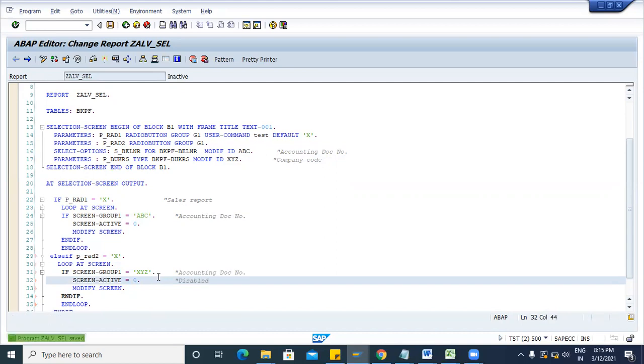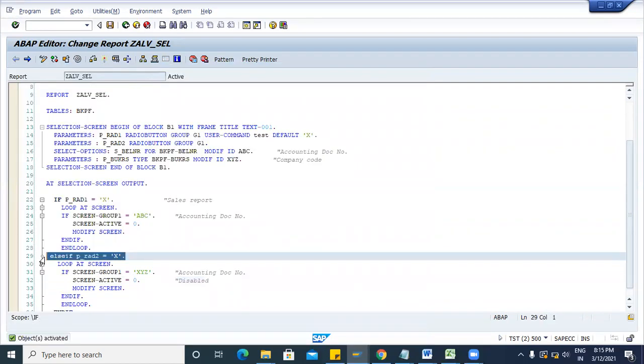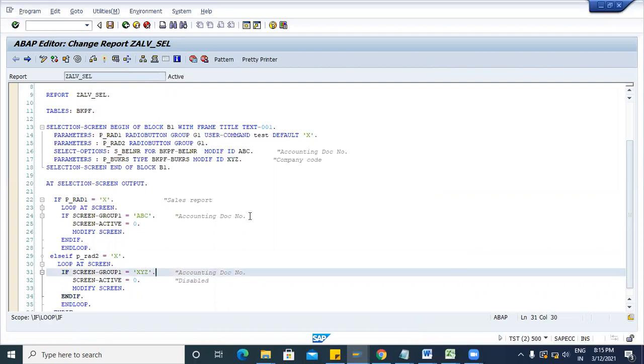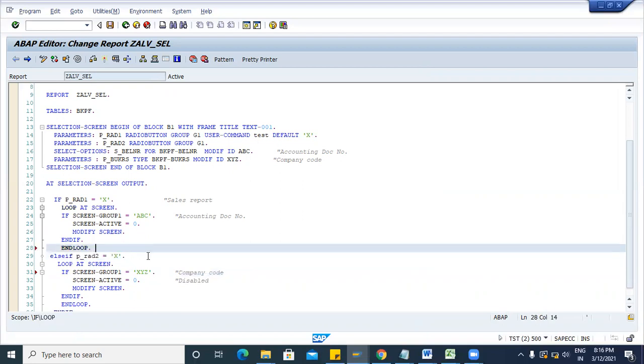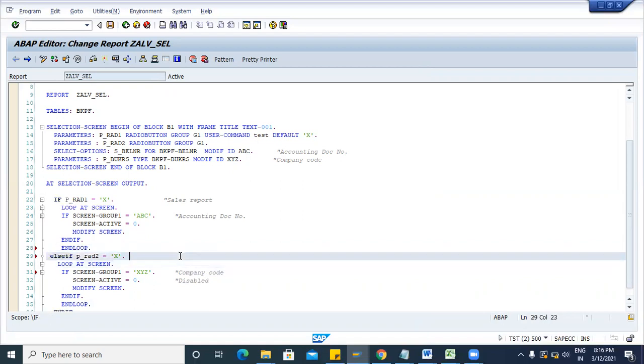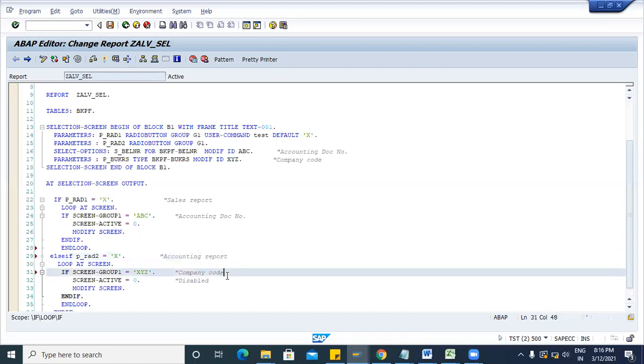Okay, now activate it. So if your second radio button is activated, this XYZ is for company code. Okay, ABC is for accounting document number, XYZ is for company code. The second radio button is for accounting report. If your accounting report radio button is active, then it will disable the company code.